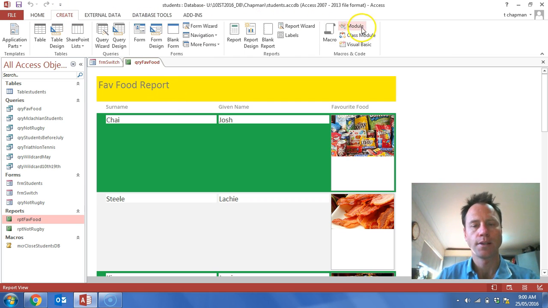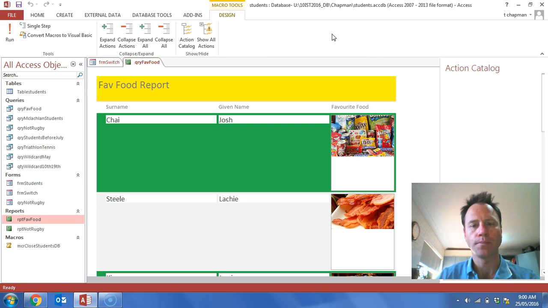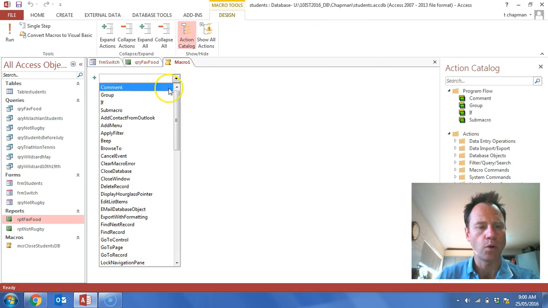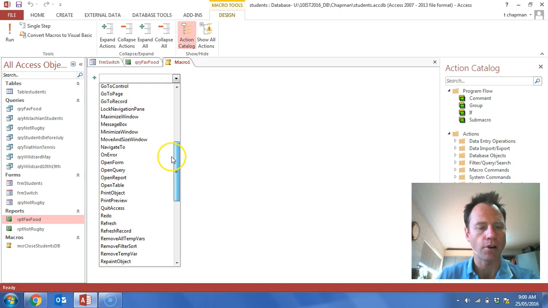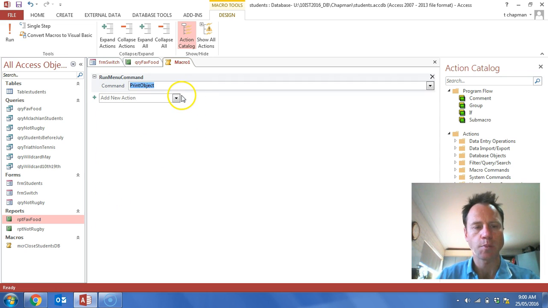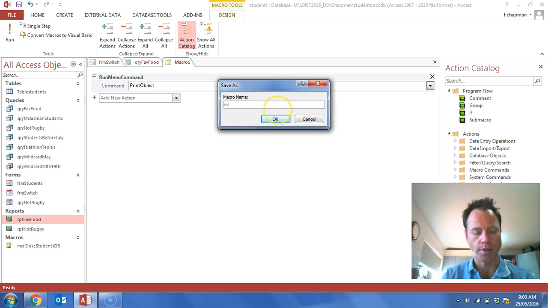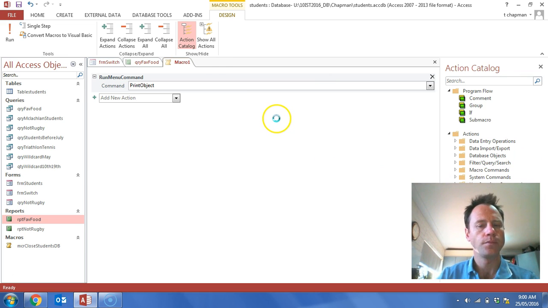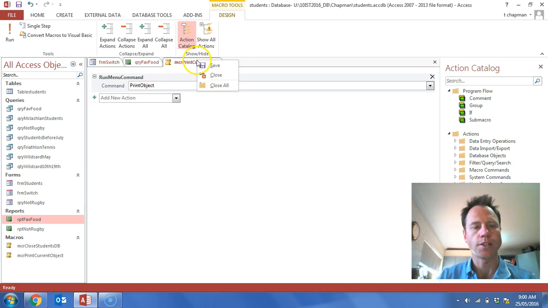Create macro, and this will be a print object macro. Nothing specific, just generally whenever this is clicked, it will print that object. So I'll save this one and I'll call this MCR print current object. And then if I click OK, I'll close that one down.